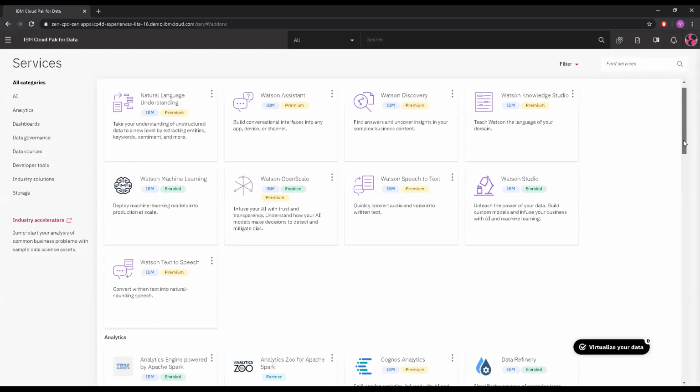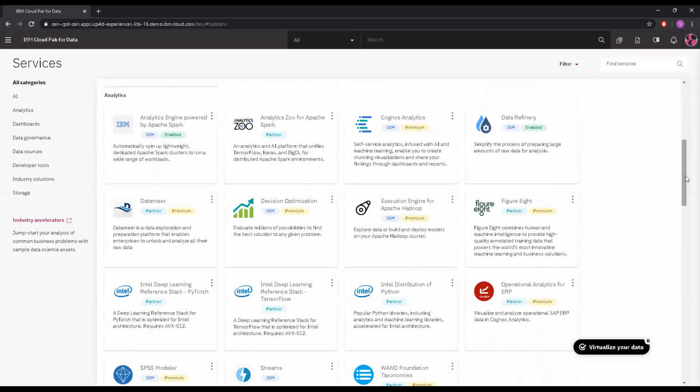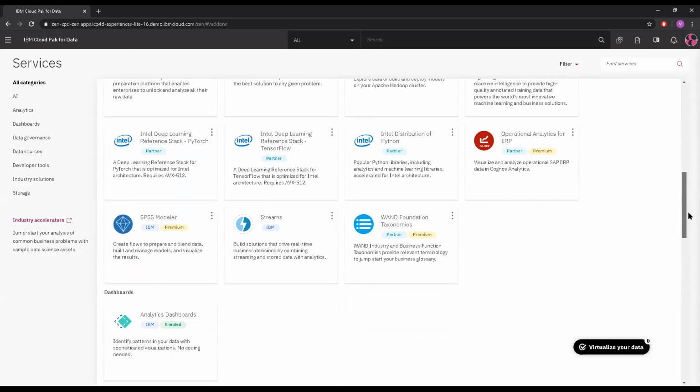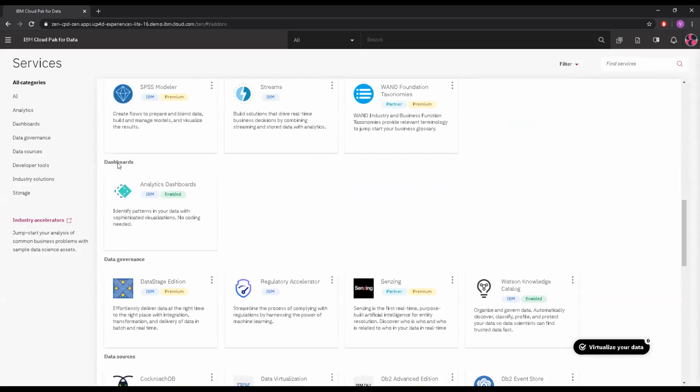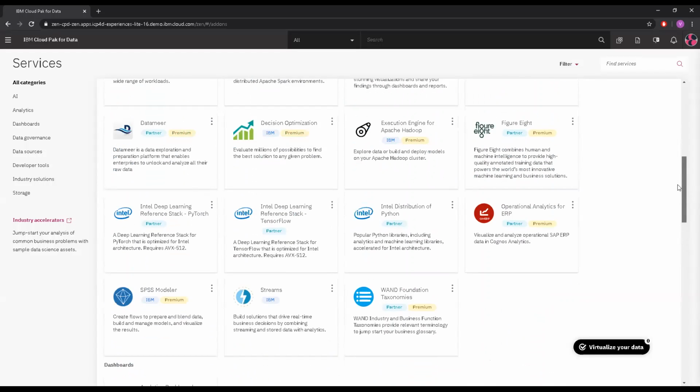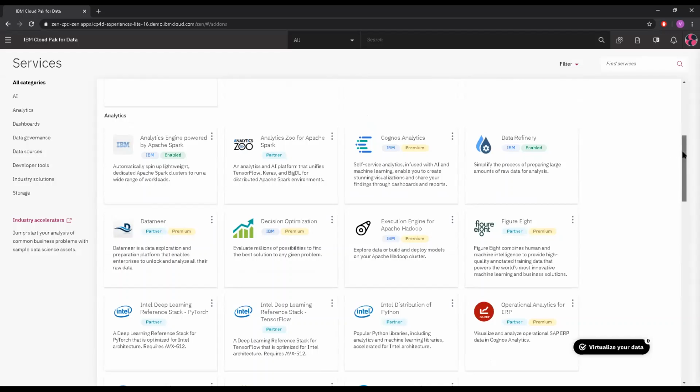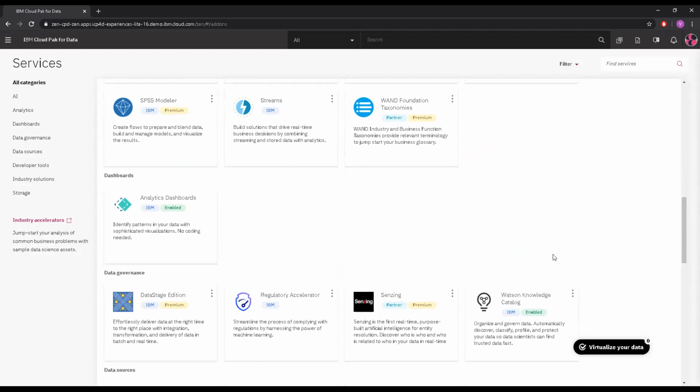Then we go to the category of analytics. Now we see that we have a lot of tools here: analytics for Apache Spark, Cognos Analytics, Data Refinery, execution engine for Apache Hadoop if we have big data systems. Then analytics dashboards, which is also part of the base platform, so we can immediately create dashboards from our data without needing Cognos Analytics.